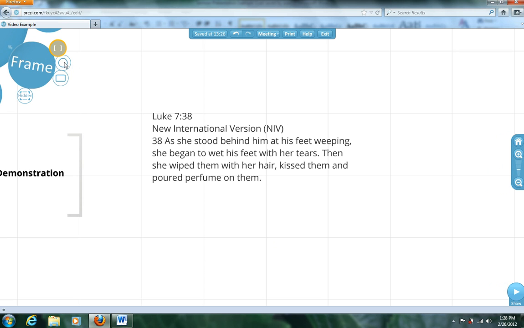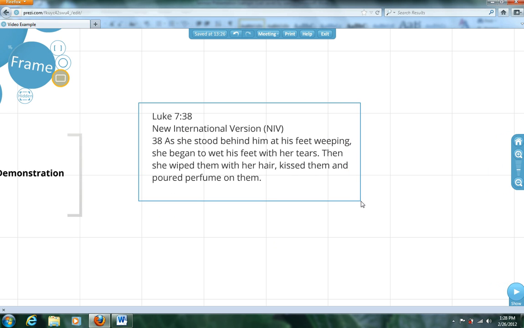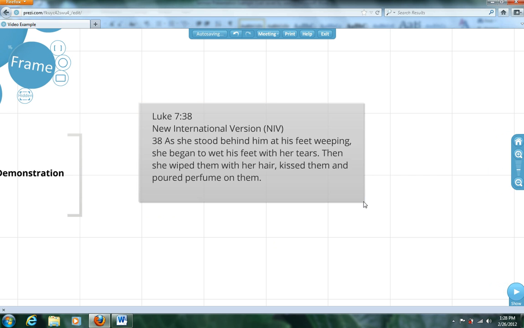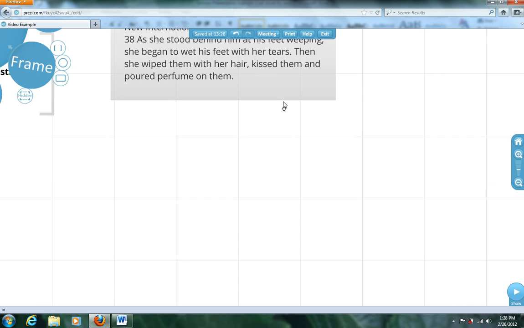You can pick a circle frame, a parentheses type deal, and then a rectangular one, which I want to use here. You just drag the mouse over what you want to be seen on the slide, let go, and there's your first slide. And you can go throughout here.